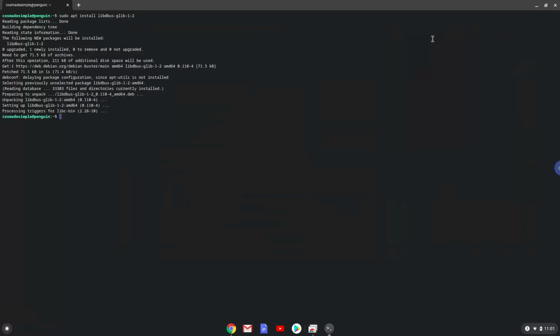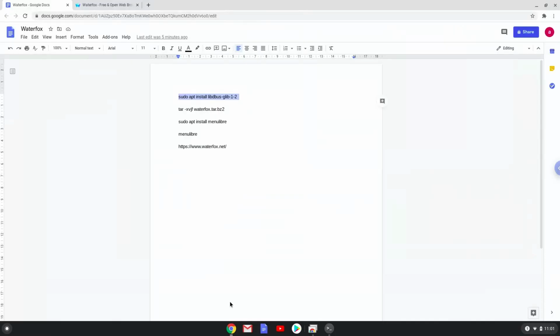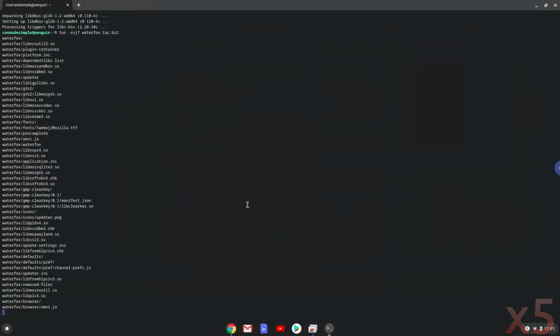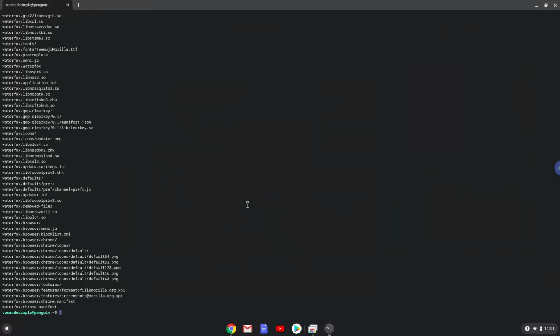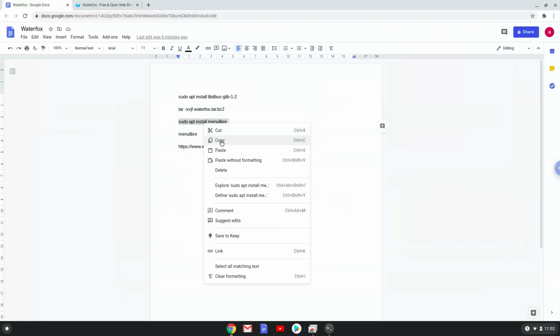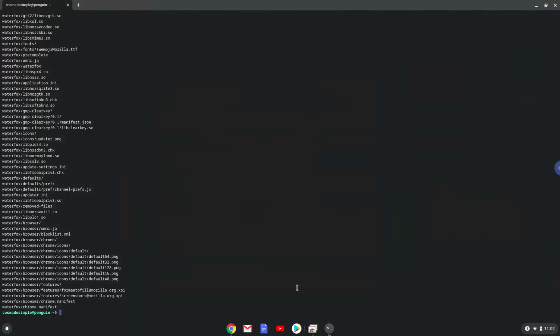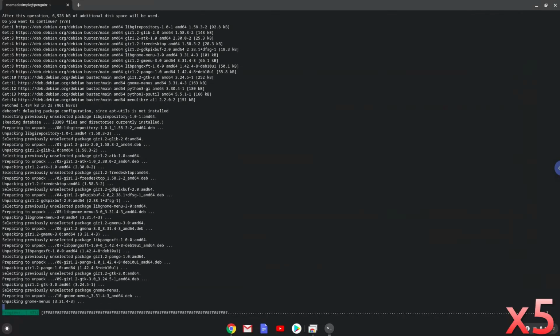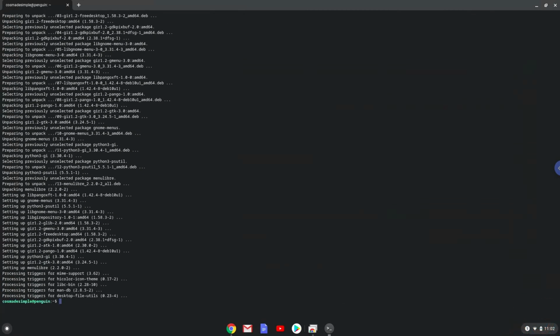Now we will extract the WaterFox package. Now we will install a menu editor which we will use to add WaterFox to our menu. Press Enter to confirm the installation. With the last command, we will launch the menu editor.